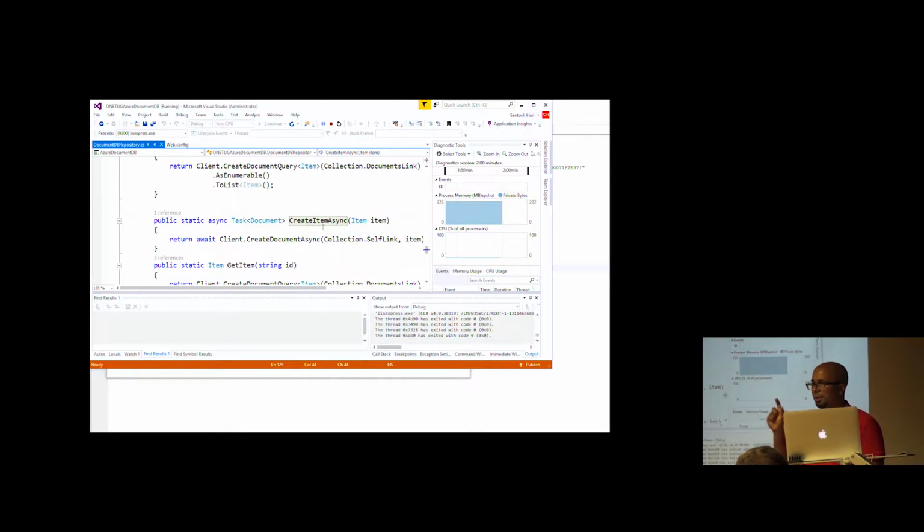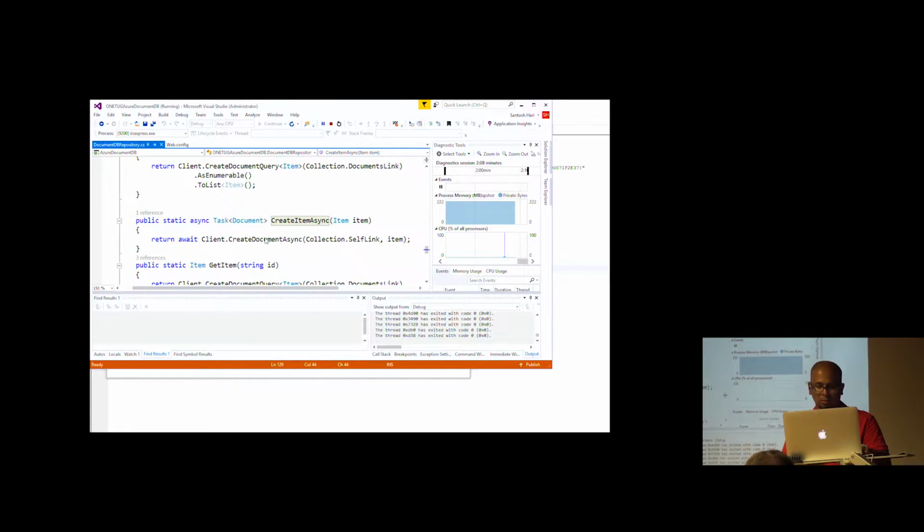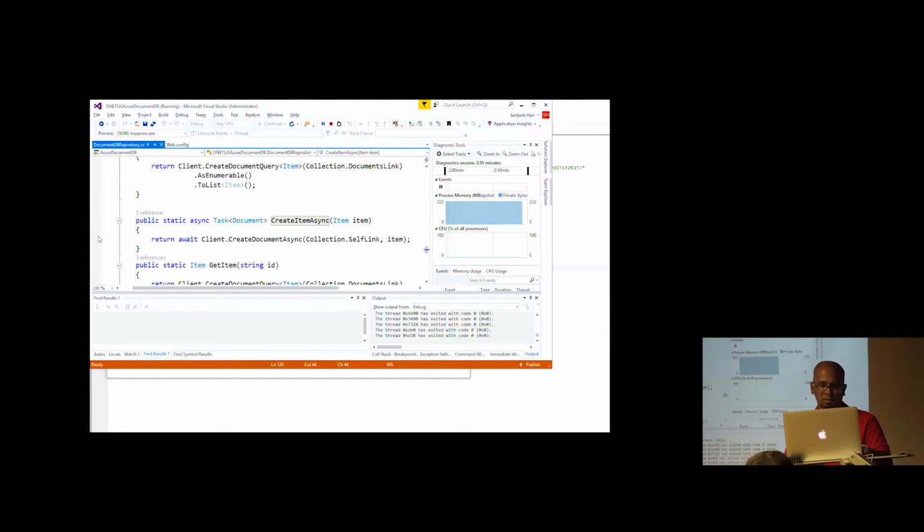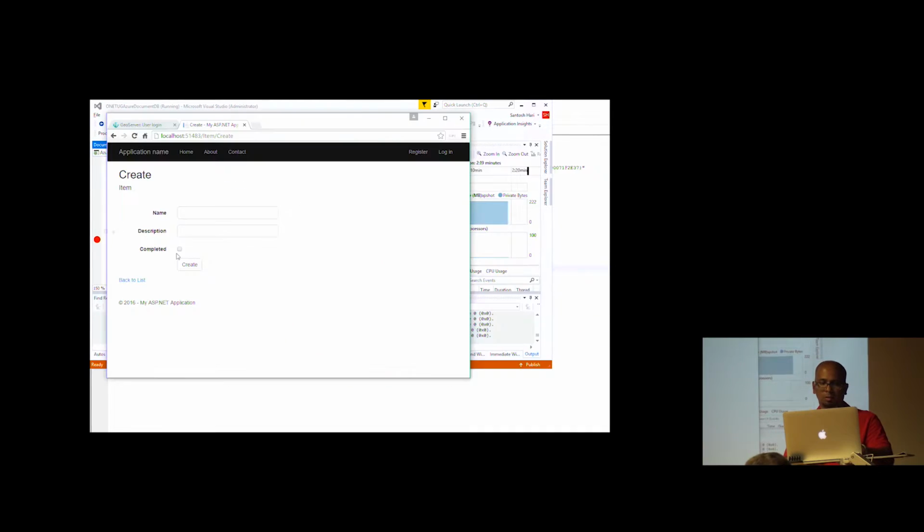All it does is take the model, which is item, and insert or create a document with that. I'm going to put a breakpoint and give it a name. That's not complete yet. I don't know if it works or not. So I'm going to hit the create.